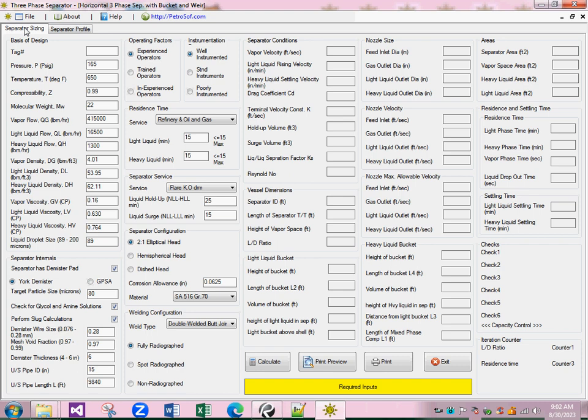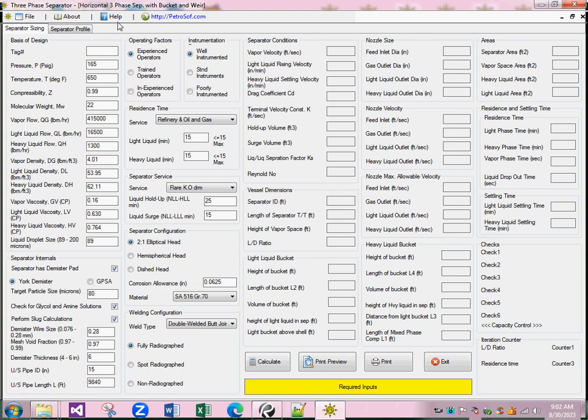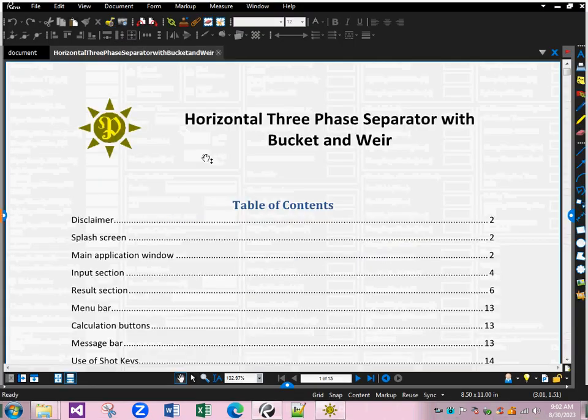The next option is the save menu tab. That will save the results of this application into a PDF file. The next option is the exit menu tab to close the application. The next tab on the menu bar is the about tab where you can review the developer information and the application. The next tab is the help menu tab. By pressing the help menu tab, you can open up the application manual that comes along with the setup file.